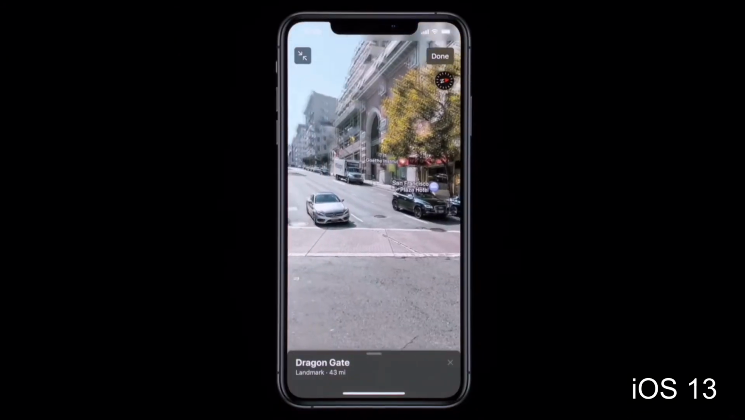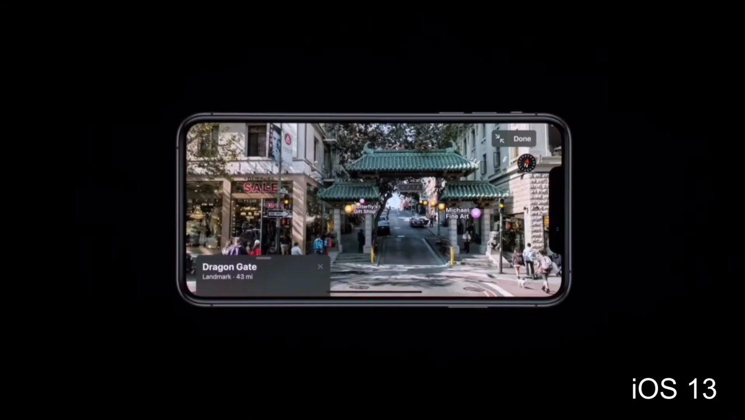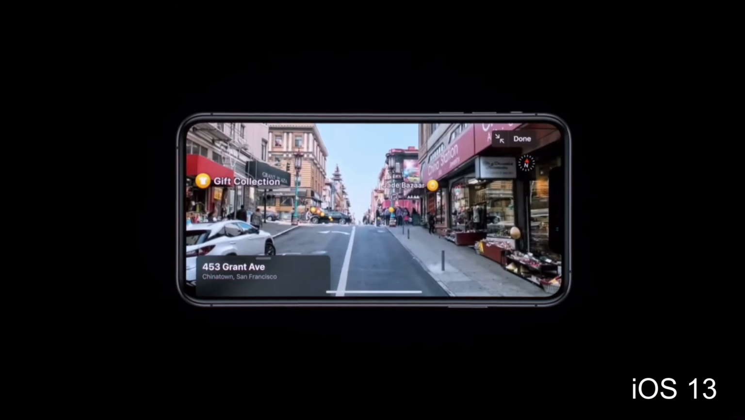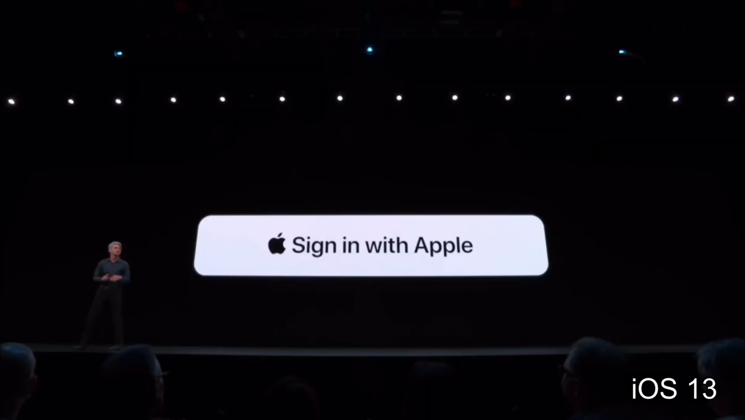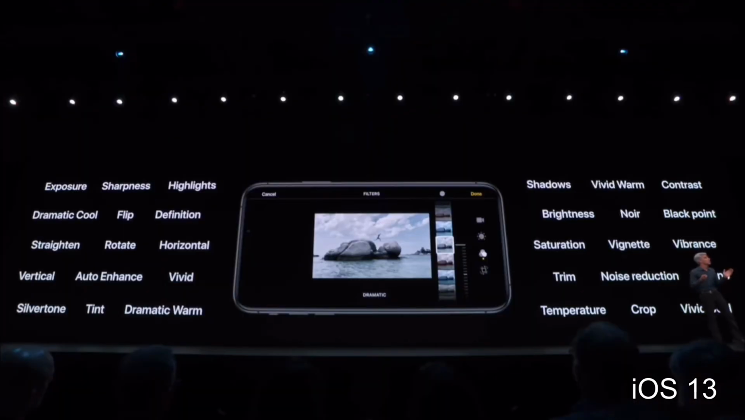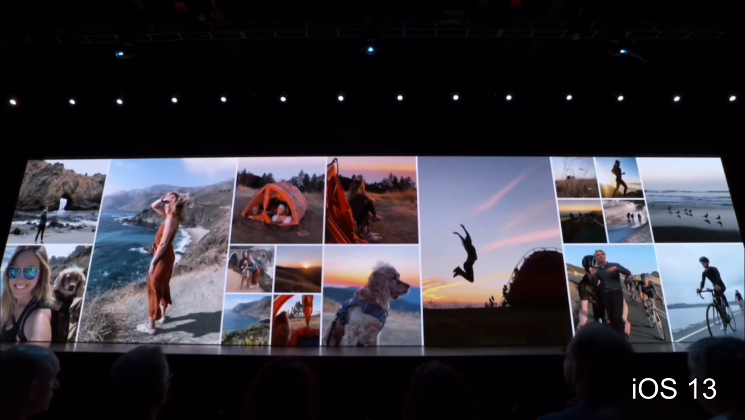It also introduced something similar to Street View for iOS. Sign in with Apple, with support for web apps as well, advanced photo editing and video editing tools in Photos app. The app itself received a major refresh with deeper machine learning integration.